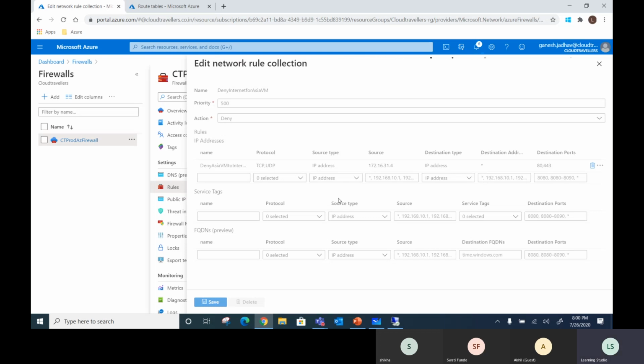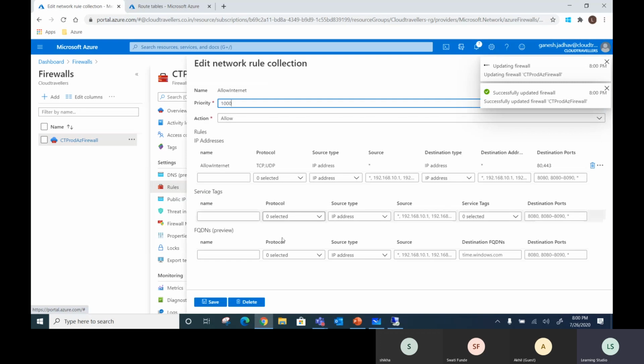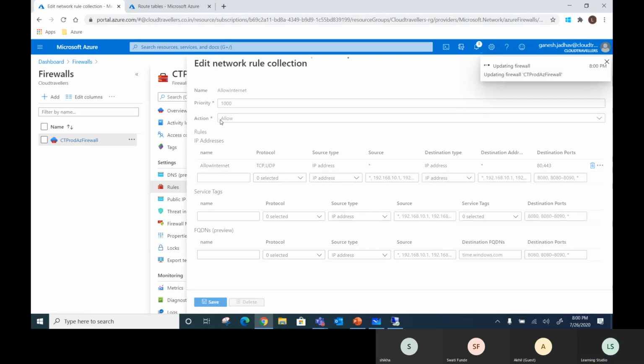If you look at Azure Firewall, for a person who doesn't know the concepts of firewall, he may find it difficult to configure rules at the initial stage. But once he's used to terminologies like source IP, source port, destinations, and so on, then he can easily create rules based on a business requirement. So I'll also delete this allow internet rule. Meanwhile, if you guys have any questions, just let me know and I can take those.